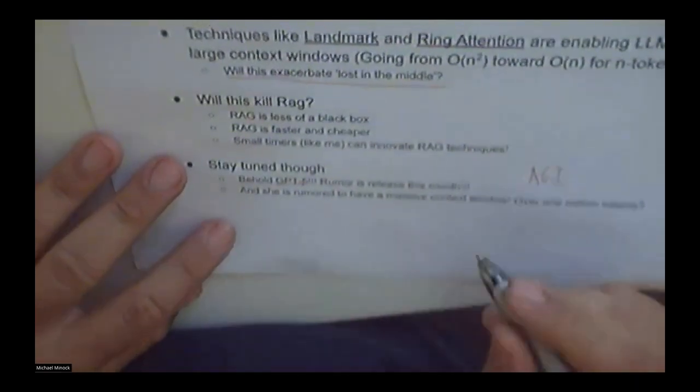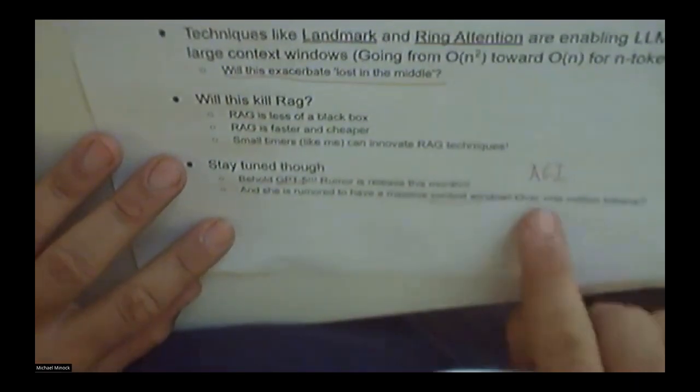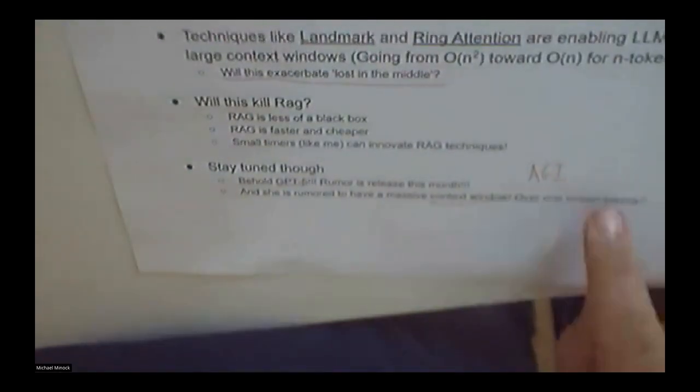And it's rumored to have a giganto context window, over 1 million tokens. So maybe the big guys are going to win. We'll see. But it'll be very interesting to watch the developments this month, in fact. So we've got a front seat here. Okay guys, that is the lecture for today.